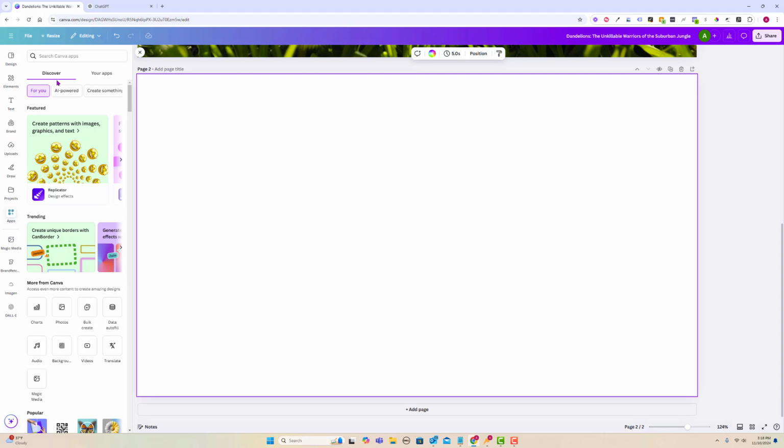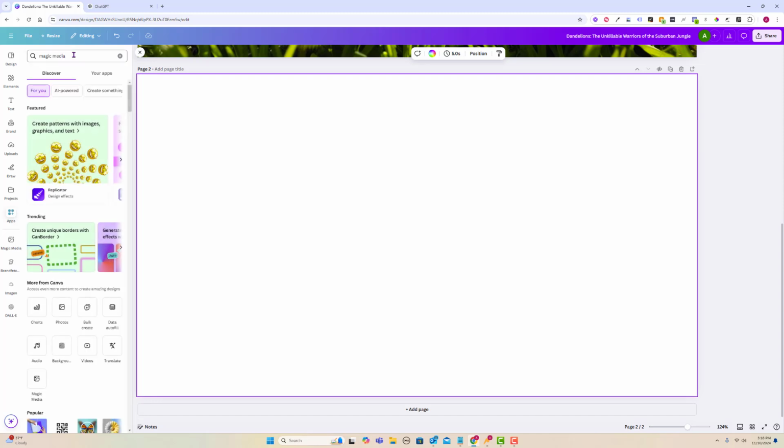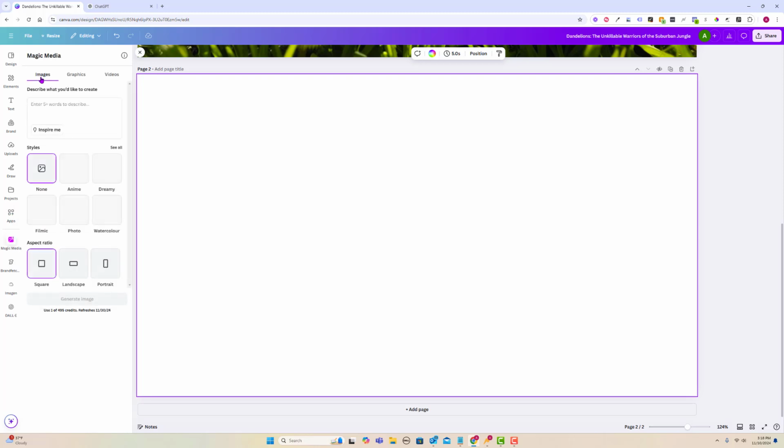So you can see it's over here for Magic Media because I've used it before, but you probably need to go over here to see it for the first time. So we're just in our apps. We're going to type in Magic Media, hit enter, and then now we have Magic Media loaded.